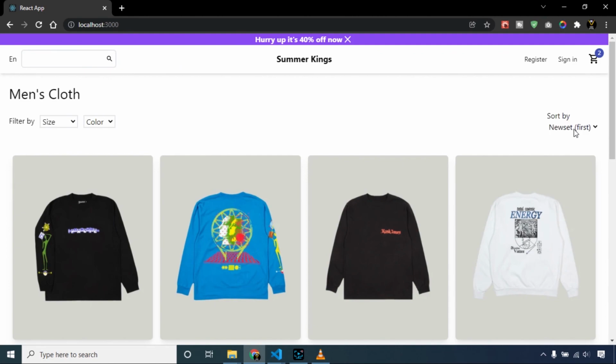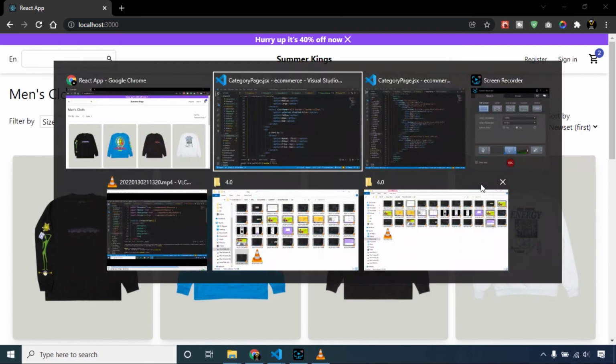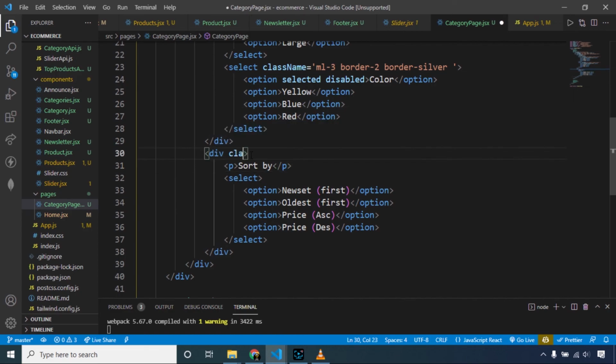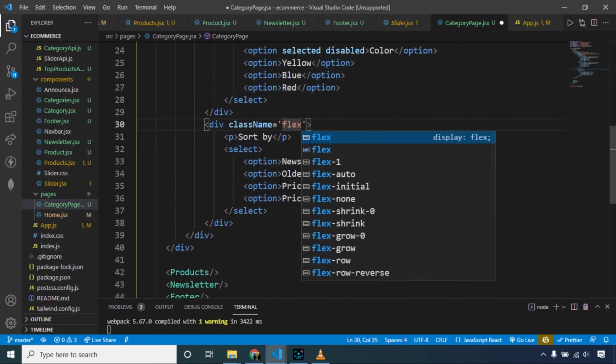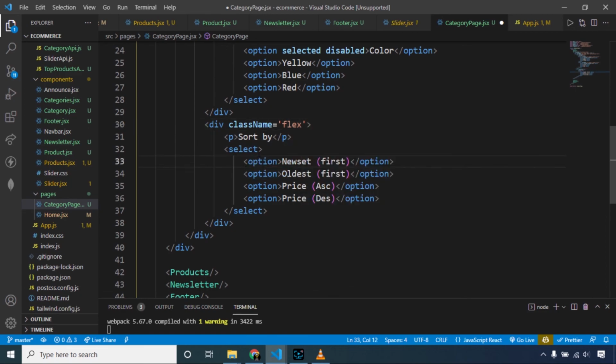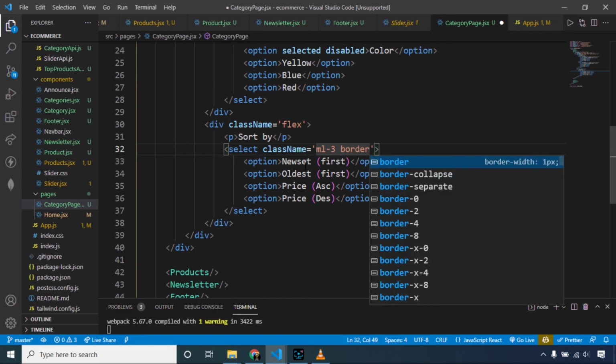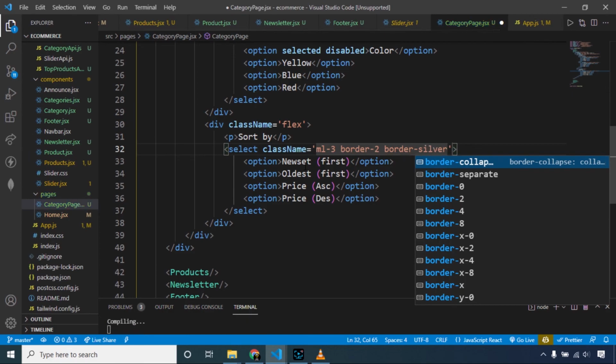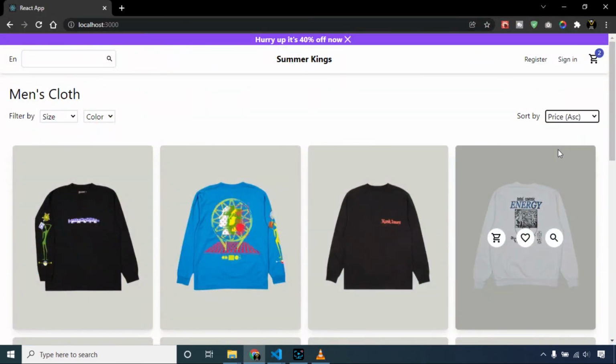Okay, it is in its correct position, but we should make it look like these filters. So I'm going to add some styling here. Only making it display as flex will do our work. You can see how easy it is by using Tailwind CSS. Now it's looking fine. Our product category page is ready now.